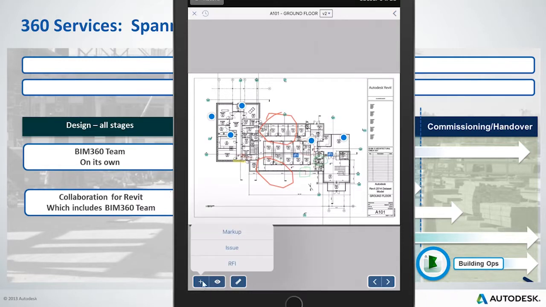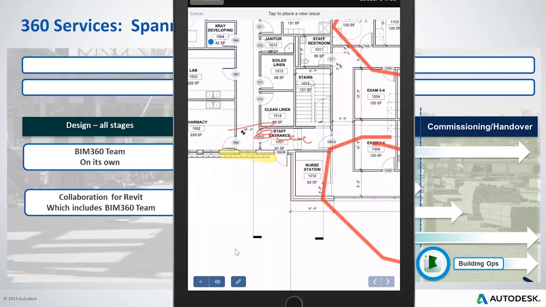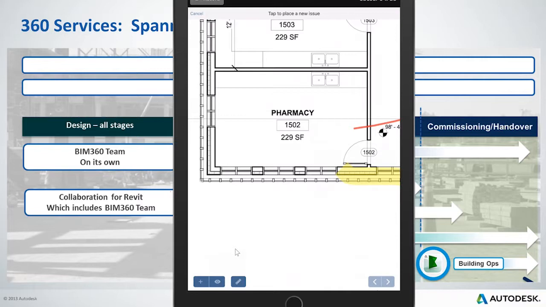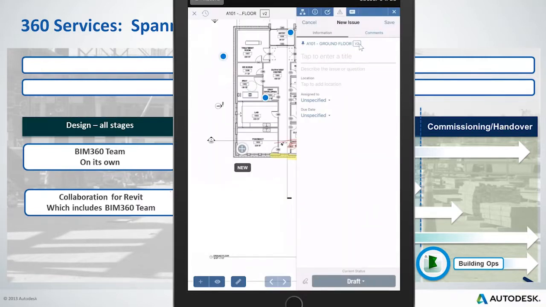So right down here is the plus sign for adding a markup, an issue, or an RFI, or turning the visibility of these things on or off. So let's go ahead and add an issue. I would zoom in, for example, and I would put an issue right there, and it puts a push pin right there. And this is where you would see at the top of your screen now, you're creating an issue. It's on the ground floor, and this is where you assign responsibility.